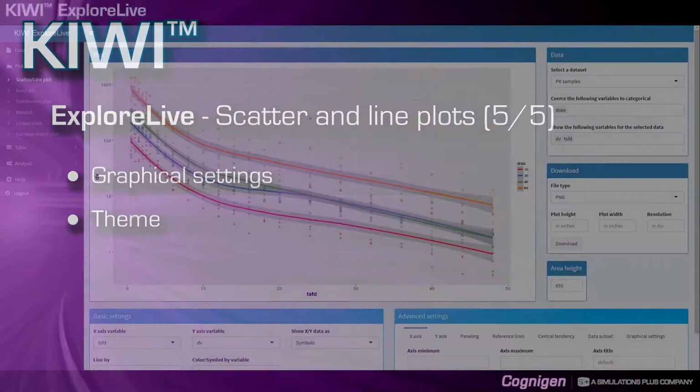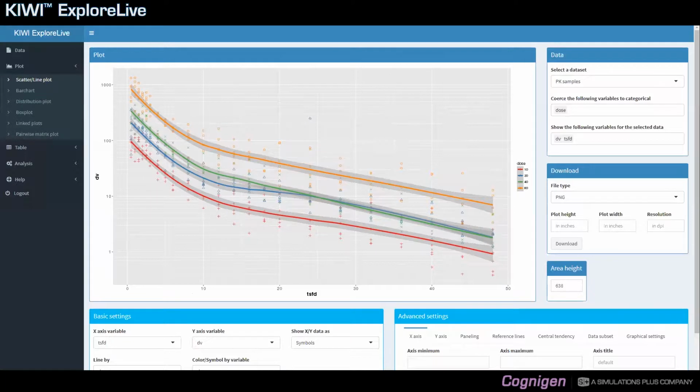Here we're displaying the data contained in a small pharmacokinetics dataset. We have 10 to 20 subjects who receive a single dose. We're displaying here the DV variable as a function of the time since first dose, and the data is symboled by the actual dose that the subject received. We also included a smooth line that shows the tendency in each of the dose groups.